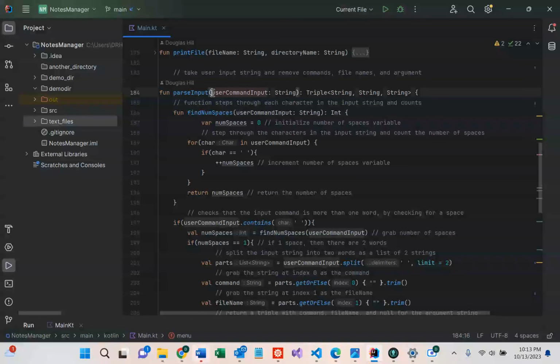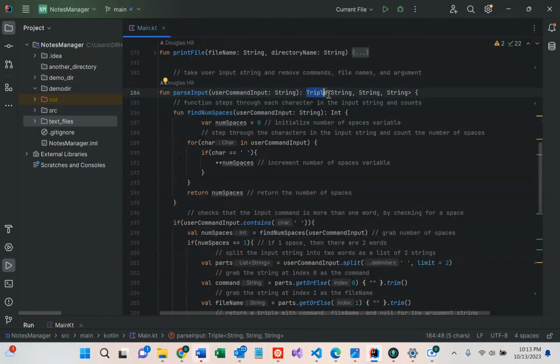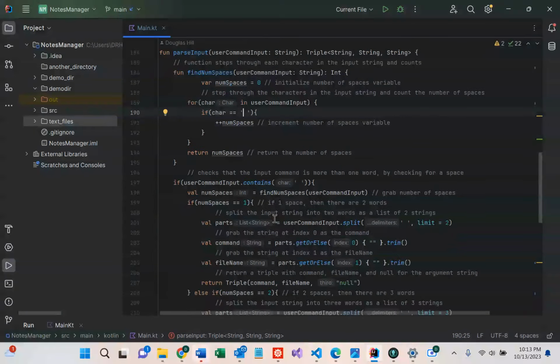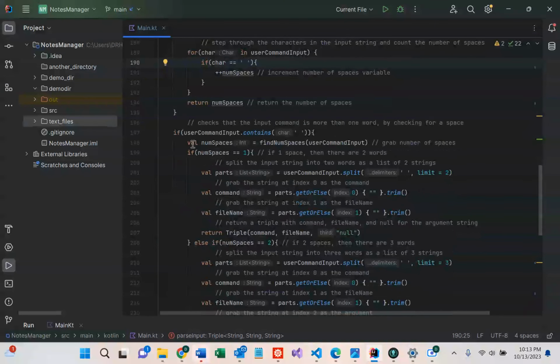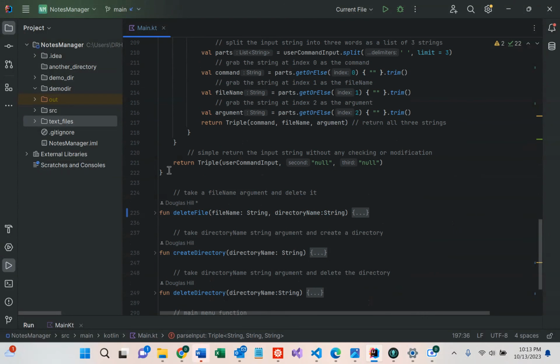This guy takes a user command input as a string and returns a triple of strings, which is essentially a 3-element tuple, but they call it triples in Kotlin. I have a nested function that counts the number of spaces inside of a word by stepping through the characters in there and incrementing an integer for every time it finds a space. That's returned down here. First off, I check the word to see whether or not it actually has a space in it. If it doesn't have a space in it, then it means it's just a single word and it doesn't do any of this. It just passes it right back out.